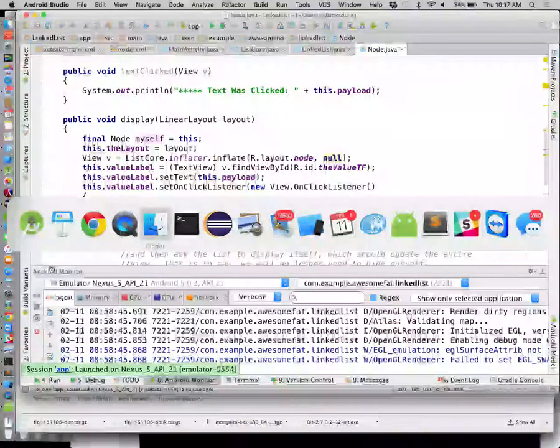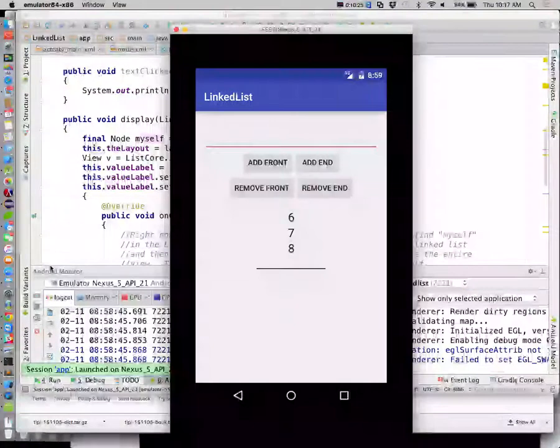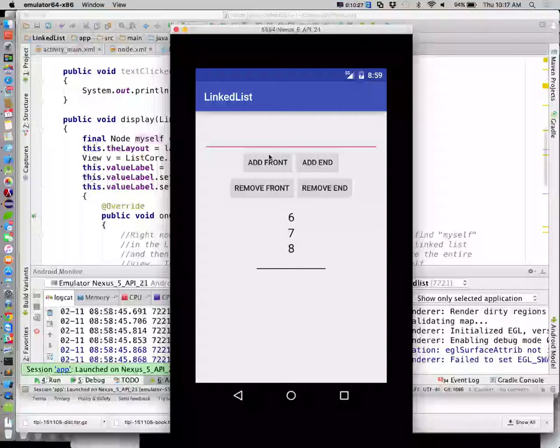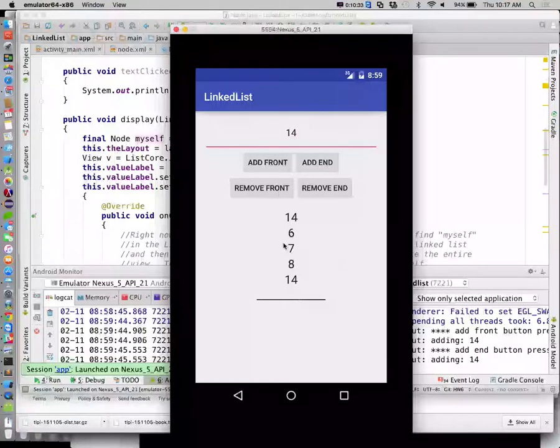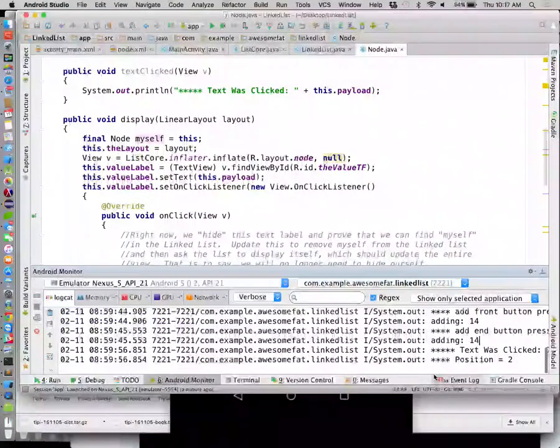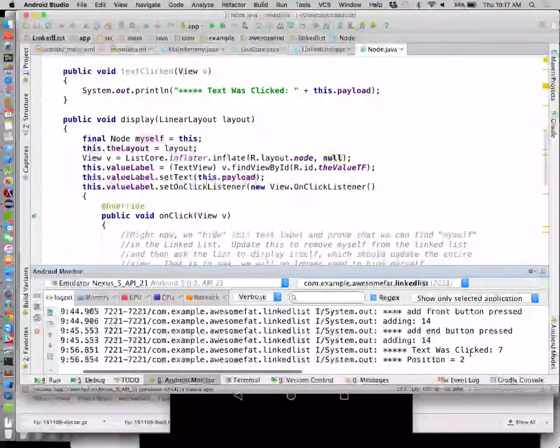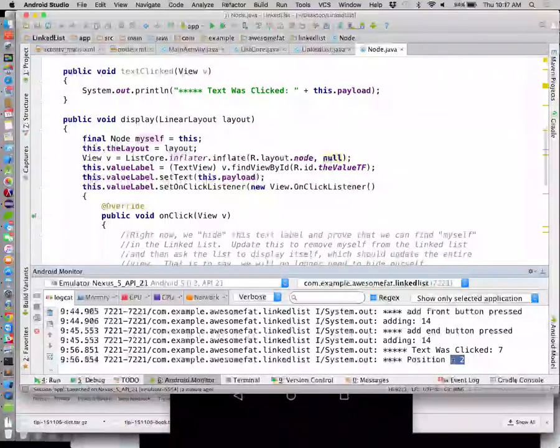All right, so right now we should have this dude cooking in the emulator. If we add some stuff to the front, add end, whatever. If I click on 7, this should be 0, 1, 2. The 7 should disappear. It should notify us that I'm going to be removing 7 from position 2, and we should see that out here. Text was clicked 7. It was found at position 2 from the code we wrote last time.